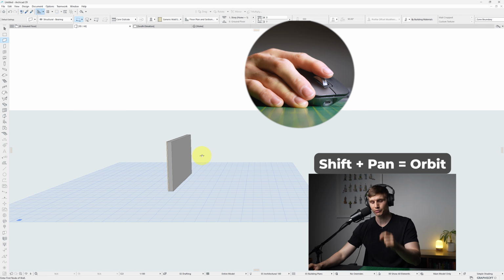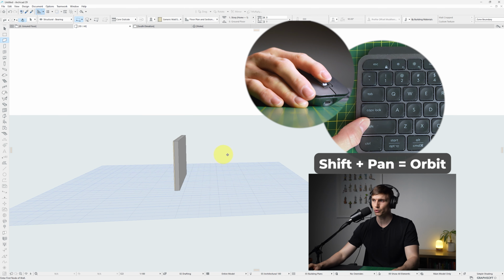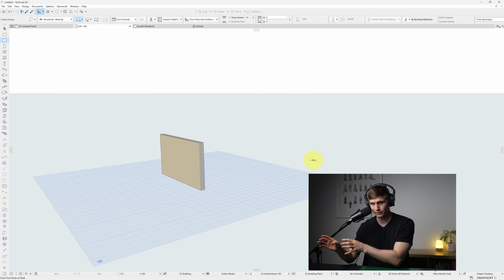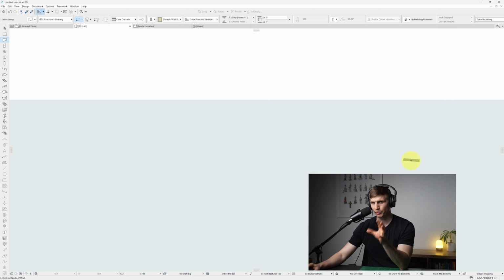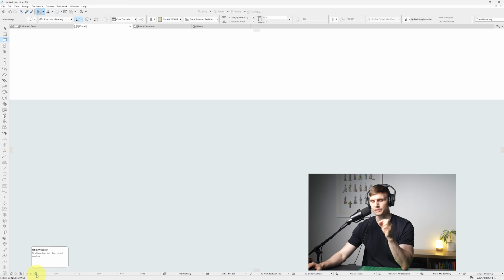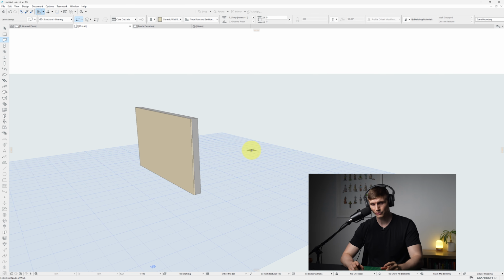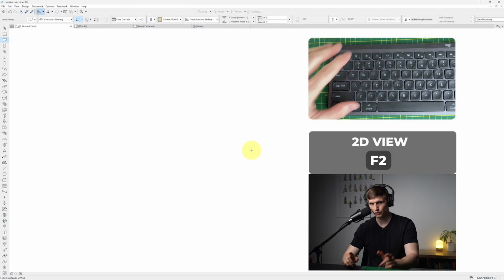Now, if we hold in the middle mouse button and hold the shift key, we'll be able to orbit in our view. So we can navigate around the things that we've created in the 3D space. Now, if you ever get lost inside of the 3D space and you can't find your 3D elements, if we hover over this icon just down here, the fit to window, if we click this once, it's going to center the model in our view. Now to go back to the 2D view, we'll tap F2 just once.